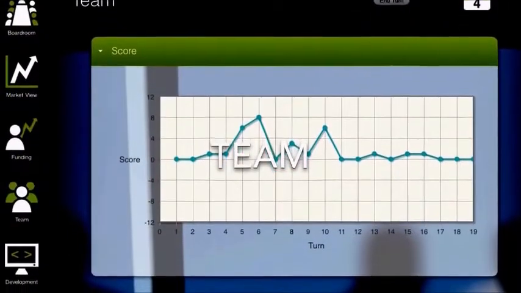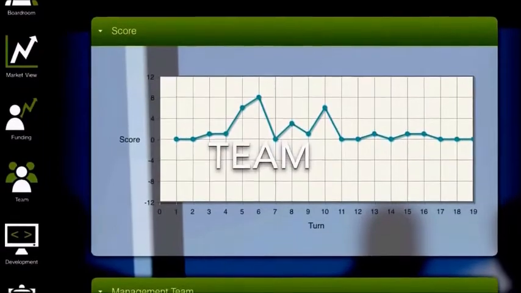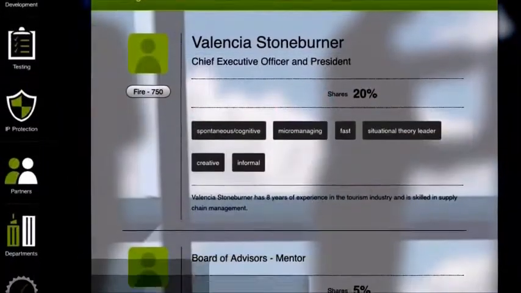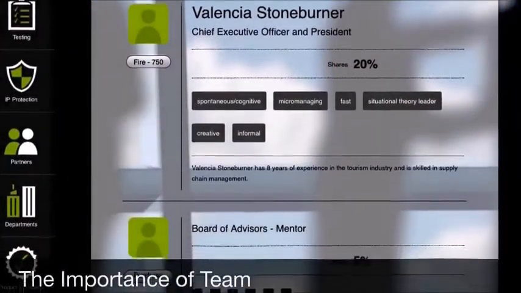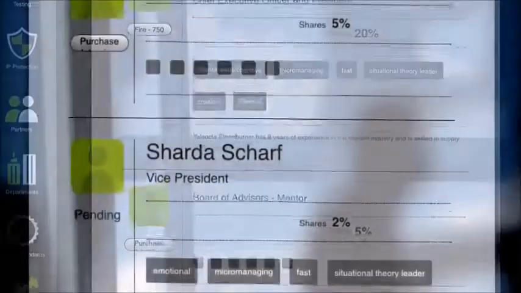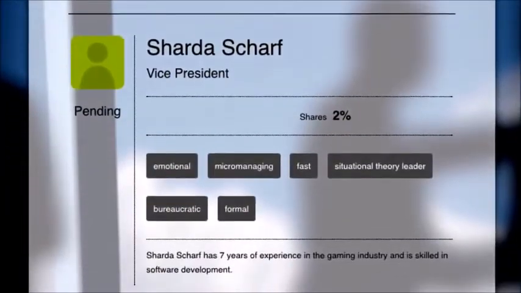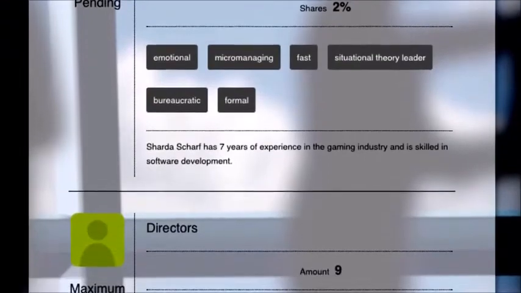In the team section, players attempt to put together a team that works well together and has desirable attributes. Some types of people don't work well together, and in general, a diverse skill set tends to result in a stronger team.